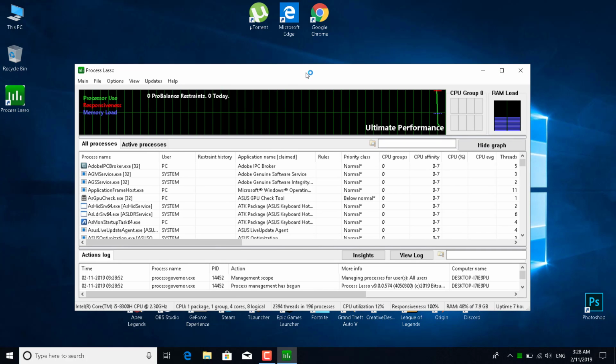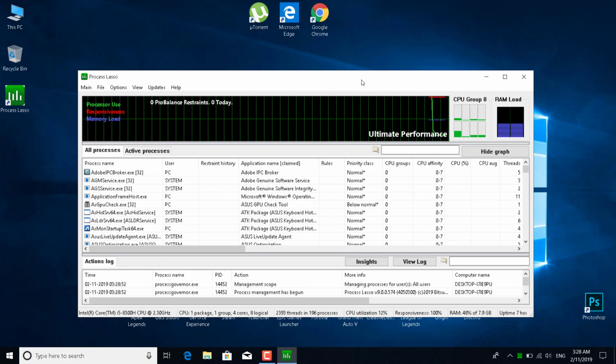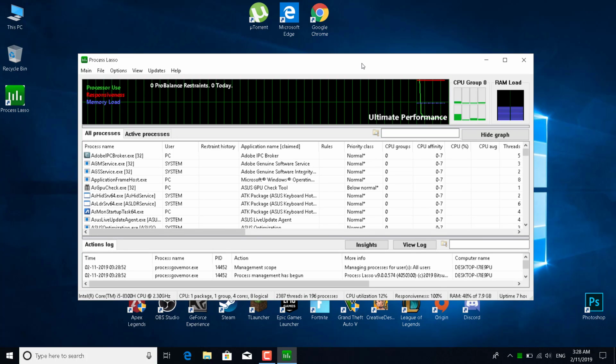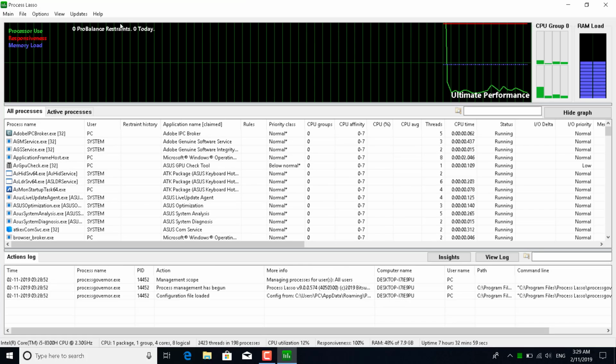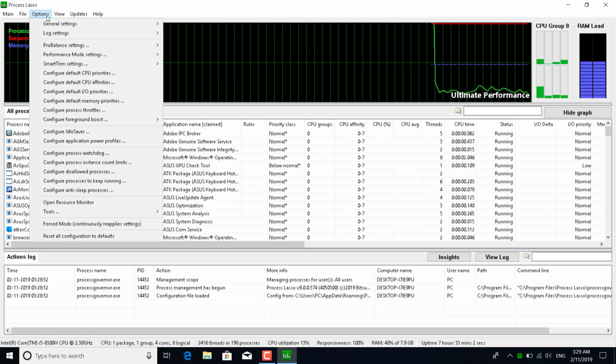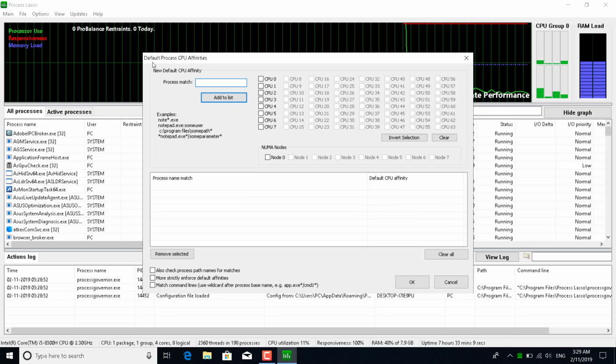And that's it. Now the next step, before we do the next step, you need to close Origin and Apex. So close them if you have them open. And basically what you want to do is just click on options, go to configure default CPU affinities and open it. So configure default CPU affinities and this should show up.